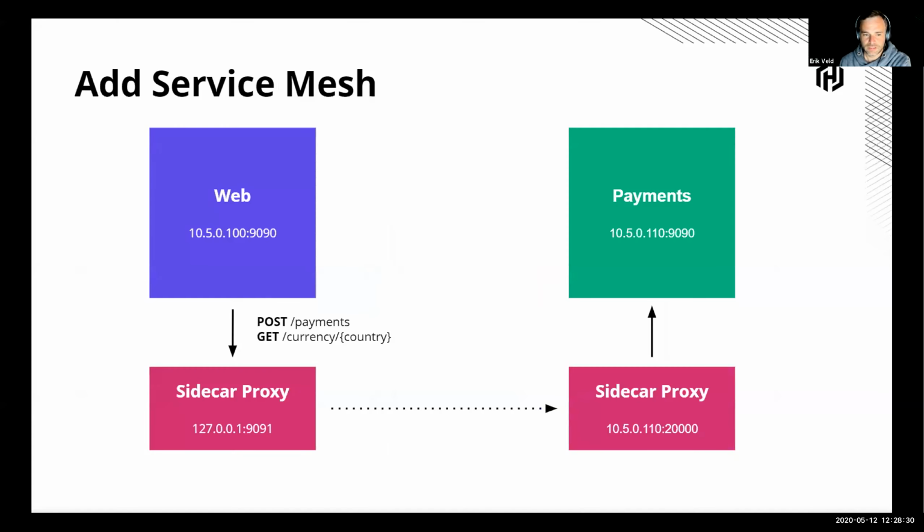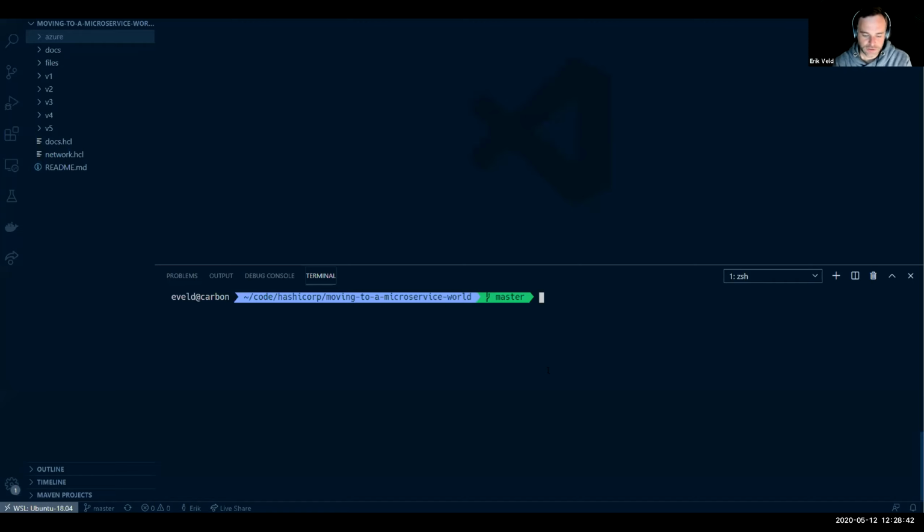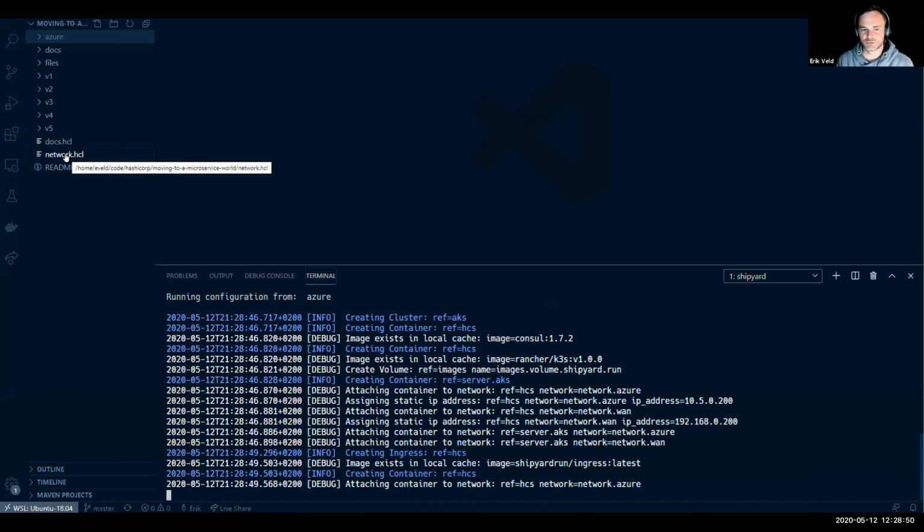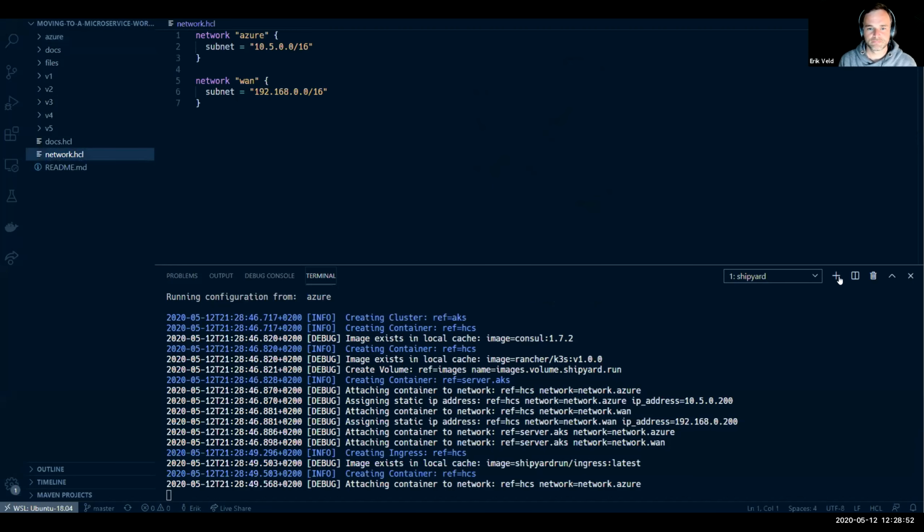So let's start off with the application and the state we want to move to, right? Which is using the service mesh to communicate. So if I switch to here, let's first spin up the environment. Let me create our cloud environment and let me explain what that contains.